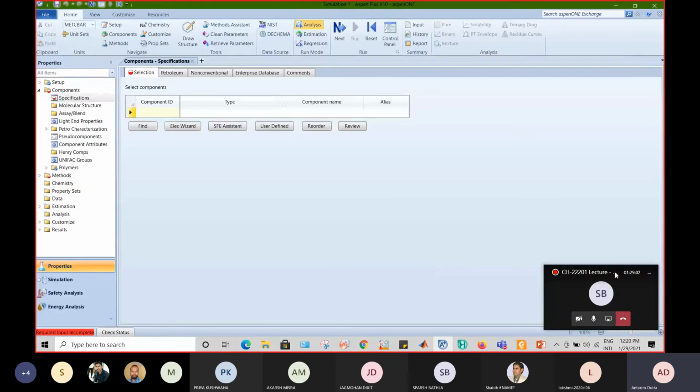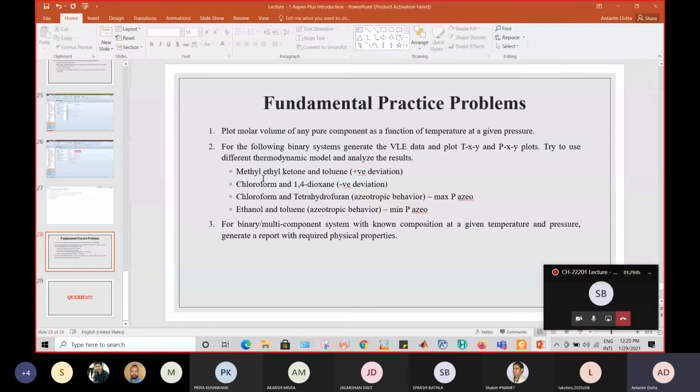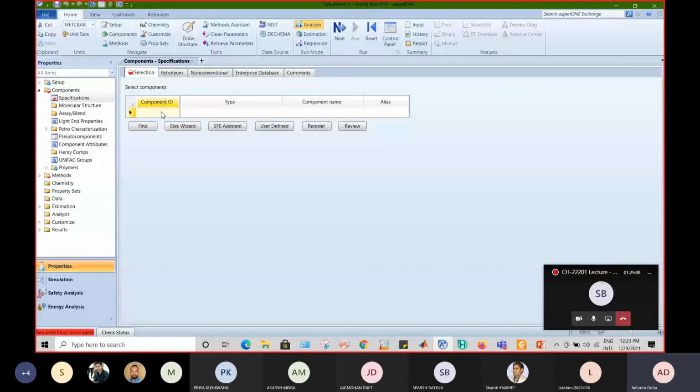Okay, now the components that I have with me are methyl ethyl ketone and toluene. So I will just press MEK. Since I know, so mind it, you are not aware of the component ID.